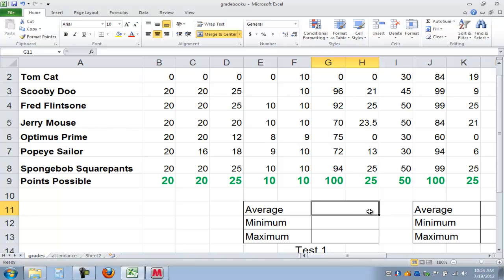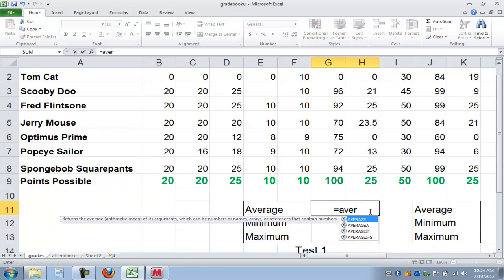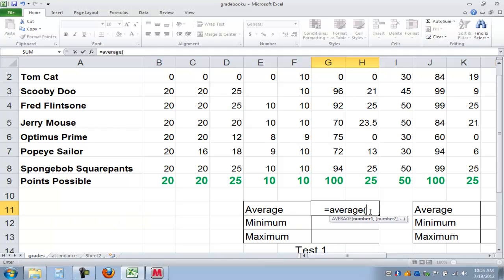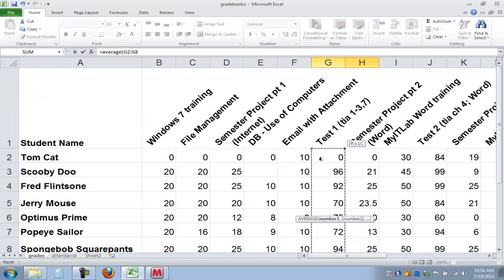But in that cell, I will put in the equal sign, and I'm just going to type the word average because I know that Excel knows what I mean if I type that in. My open parenthesis, and then I believe I said in column G were my statistics for test 1. So I'm going to use my mouse now to select the range of test grades in column G.